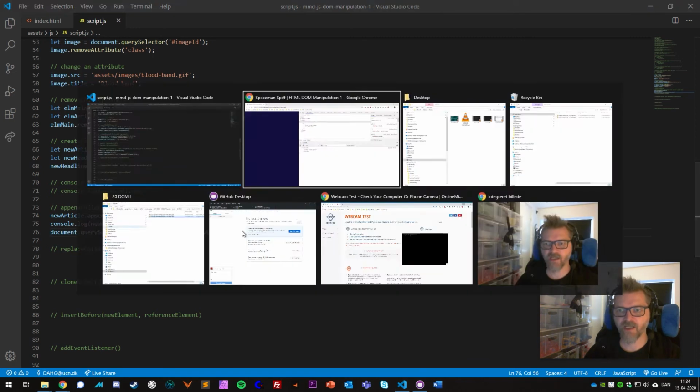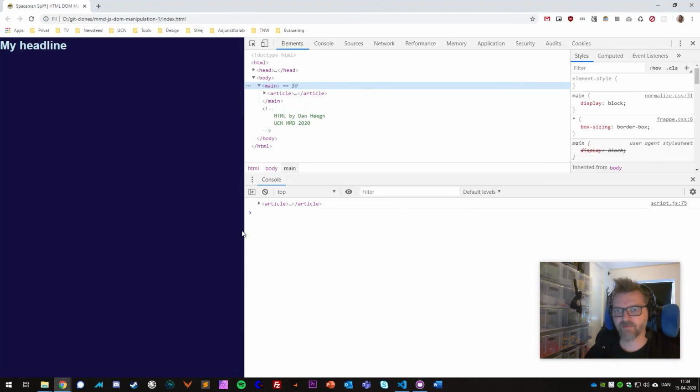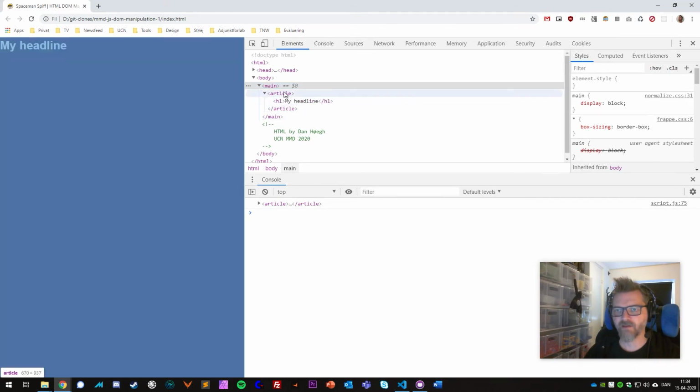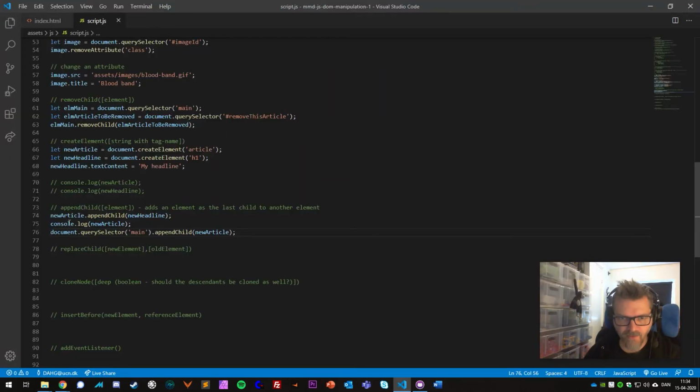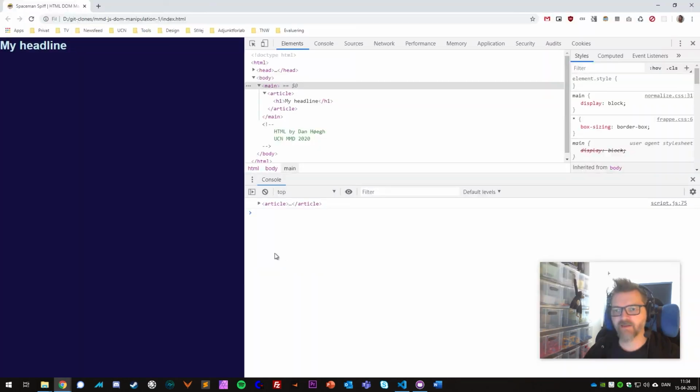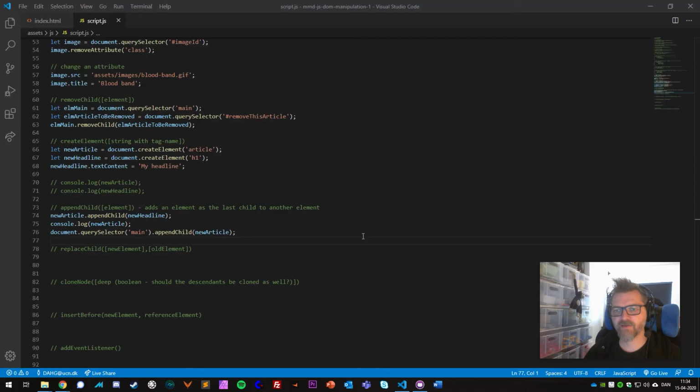So let's see what happens in the HTML document. Okay, so we've got a new headline in our document. So we are taking our new article element that's inside of this variable, and we're appending it to the main tag, right? You should have something that looks like this when you got it right. So please pause now, type this in, and make sure that you got it right.